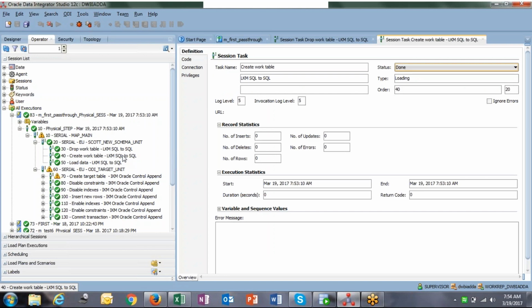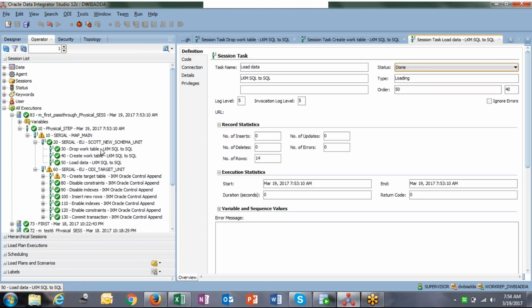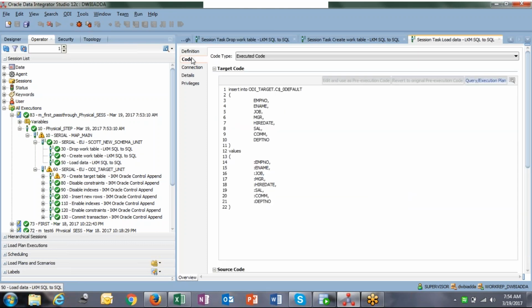And the next step is creating a work table. The same thing: if you go to the code, it shows create table with the required options. Now, the next one is loading the data. We need to load the data from EMP to the work table. It is inserting into the ODA target all the columns and values as bind variables. But shouldn't it load first to the temporary or staging table? Yes, it is a staging table, C$_default, or is it the employee one table? No, this is a staging table. Okay, this is the staging one.